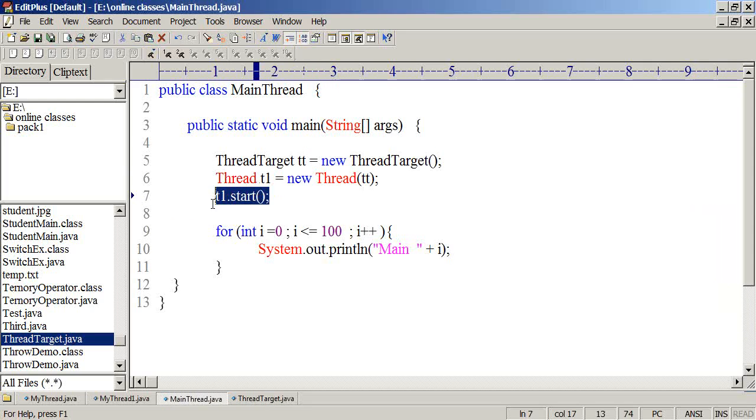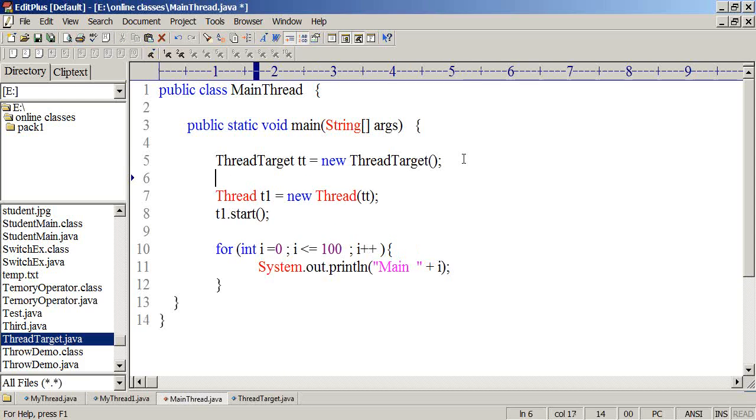Now when I call the start method on this thread T1, what is it going to do here? T1.start is going to identify its target. Where is its target located? Its target is located in an object called TT. This is the object where its target is located. Right? So what happens when you start running this program? The main thread will call the main method, and this is the new user-defined thread I am creating.